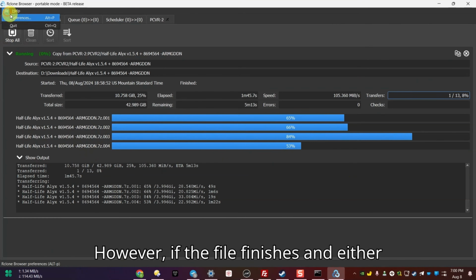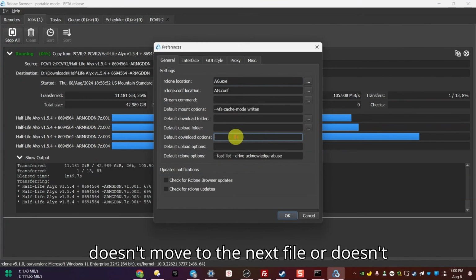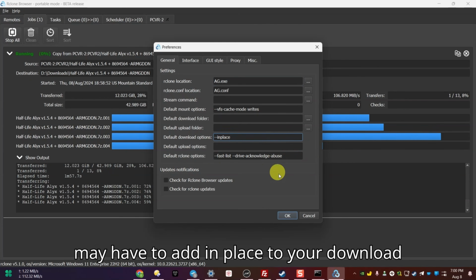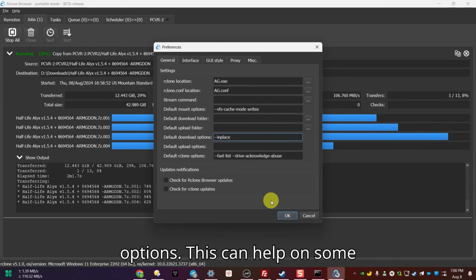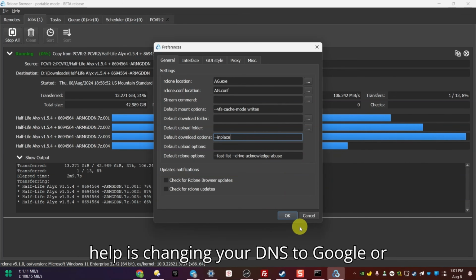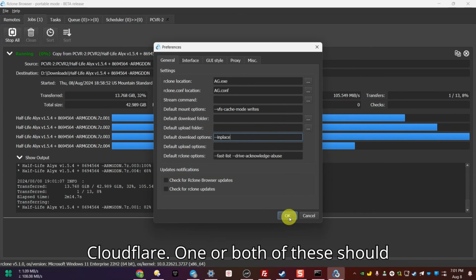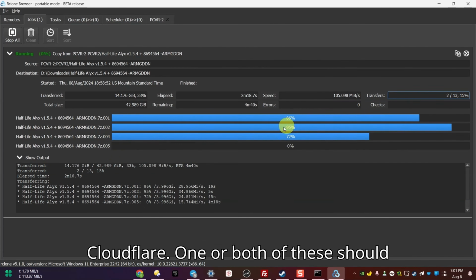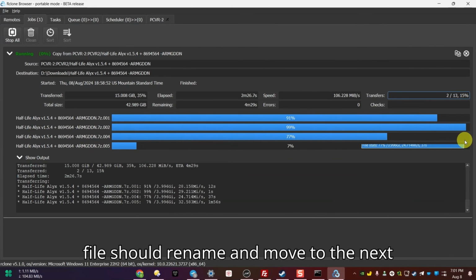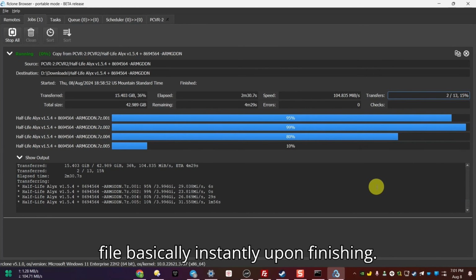However, if the file finishes and either doesn't move to the next file or doesn't rename itself to its original name, you may have to add in place to your download options. This can help on some PC setups. Another thing that could help is changing your DNS to Google or Cloudflare. One or both of these should fix the issue, but as you can see, the file should rename and move to the next file basically instantly upon finishing.